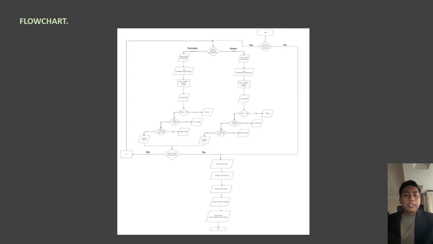The same goes for a female. After she enters her gender, she will enter her weight and her height. After that, the function call happens. The values of the weight and the height will go to the function definition. At the function definition, there is a calculation. The calculation is BMI equals weight divided by height multiplied by height. After the calculation, we assign the value to BMI. The value of the BMI will return to the main point. At the main point, there are three selections for a female.